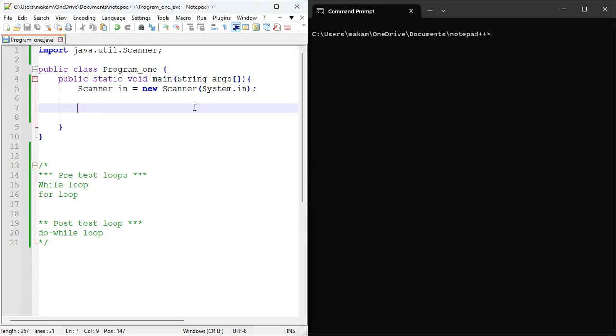So in this one, we're going to be talking about while loops. So what is a while loop? When do we use it? Why do we use it? Why do we need it? Okay. Now, say you want to create a program, right?